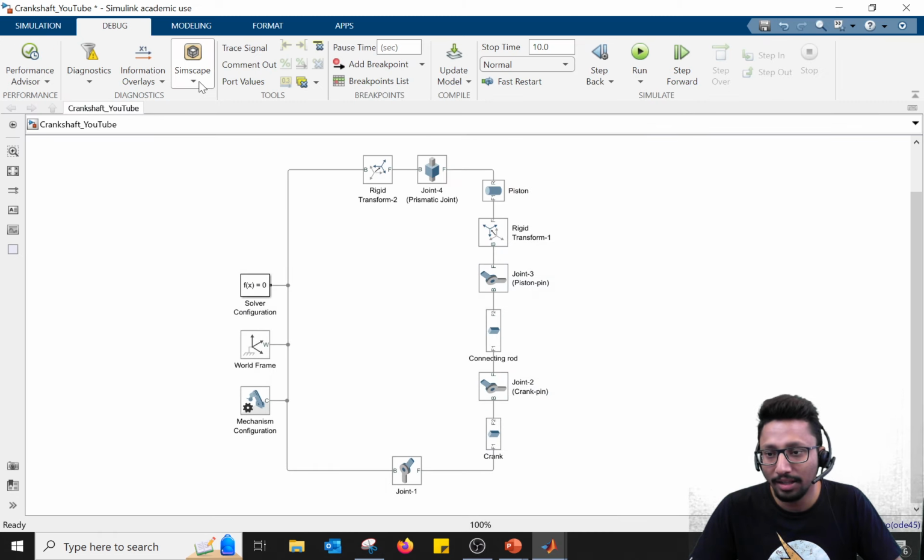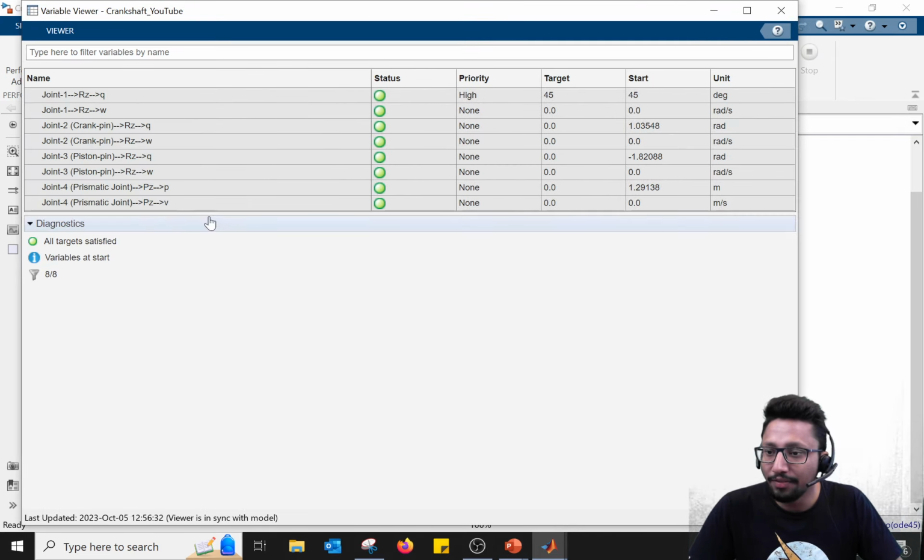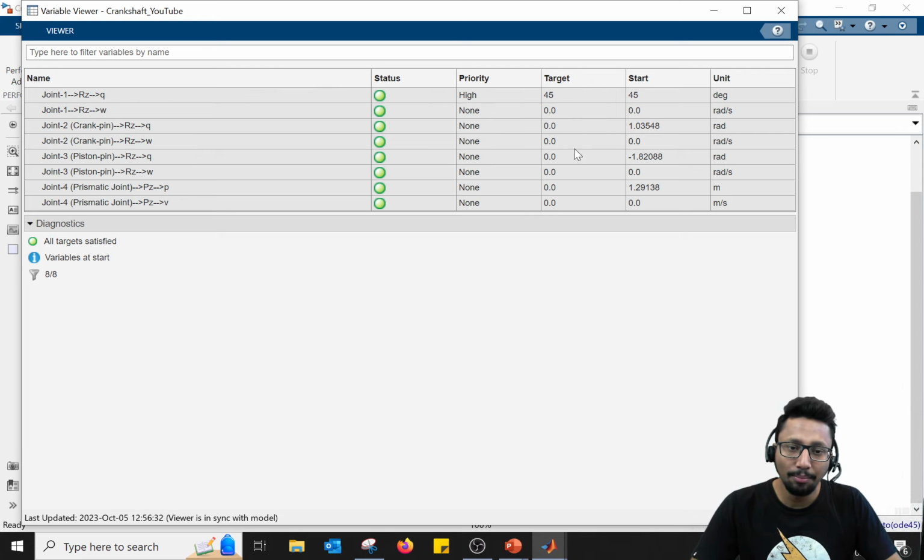But before that, go to Simscape and see the variable viewer. If you see the variable viewer, you can see different types of joints and whether you have defined any priority and their start angle. You see we defined for the first joint the angle to be 45 degrees and the priority to be high. Of course it's starting from 45 degrees only, and all the other targets are satisfied as well. So things are fine from the variable viewer as well.